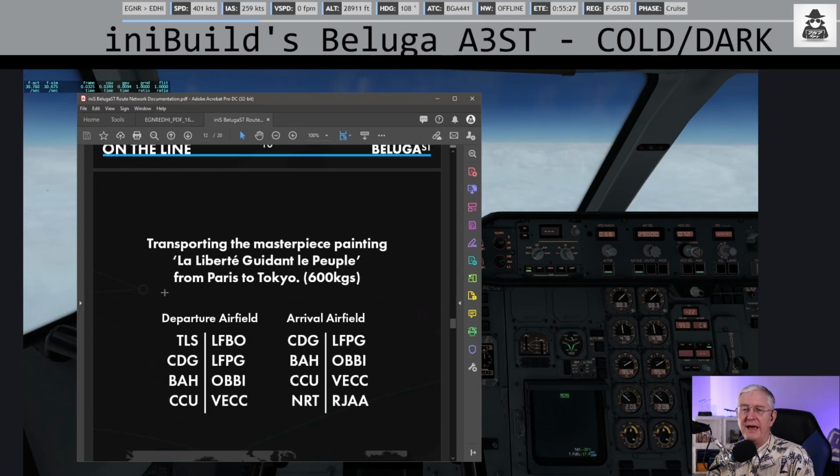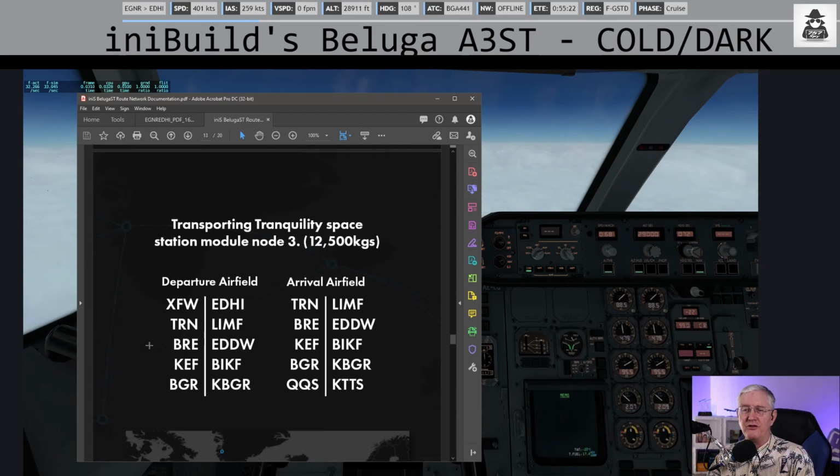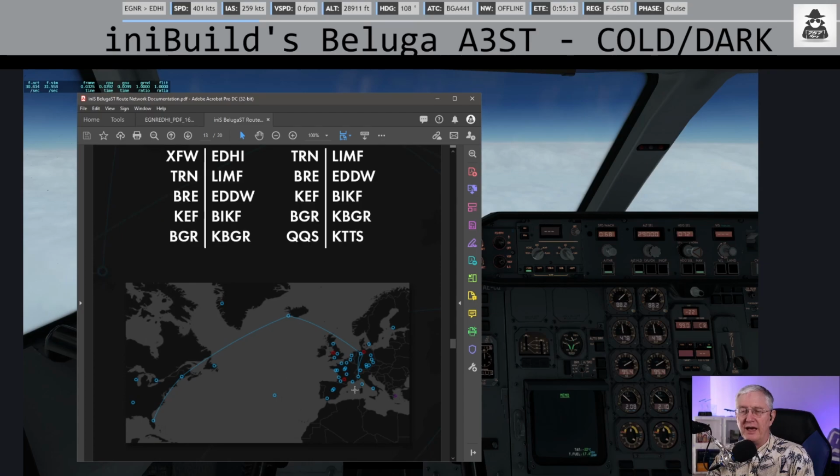Transporting masterpiece paintings from Paris to Tokyo. Yes, they carried masterpiece paintings over to Tokyo. The Tranquility Space Station module, node number 3, 12,500 kgs. So there was the flight that thing took down to the Kennedy Space Center.